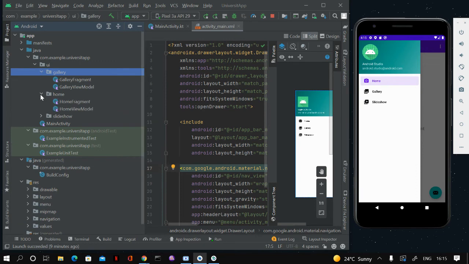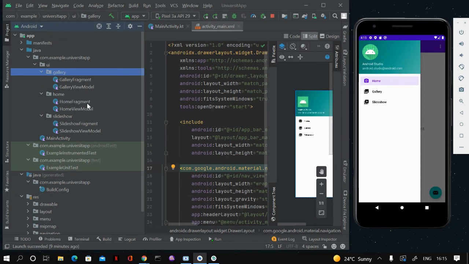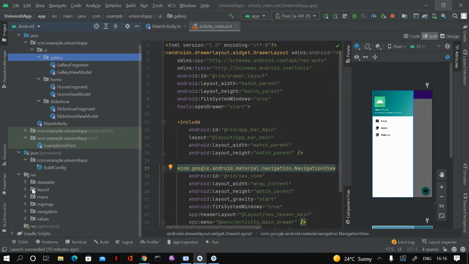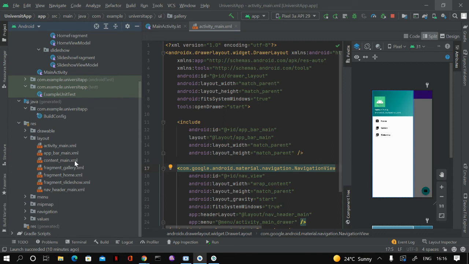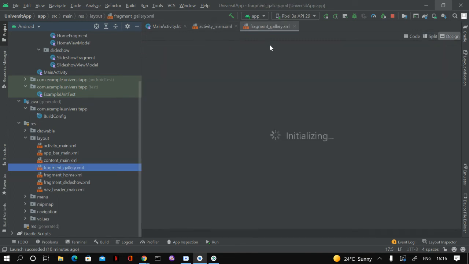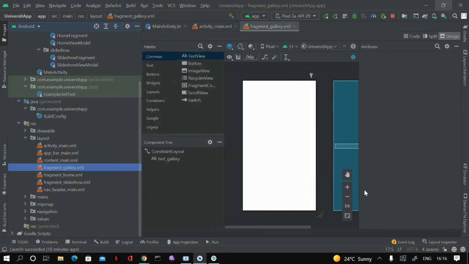Here we are. I was talking about the things. So this is our gallery fragment, which I recently opened. Okay, in our layout we had our gallery fragment. Let's open our gallery fragment, gallery.xml. So as I was saying, it basically holds a text value.